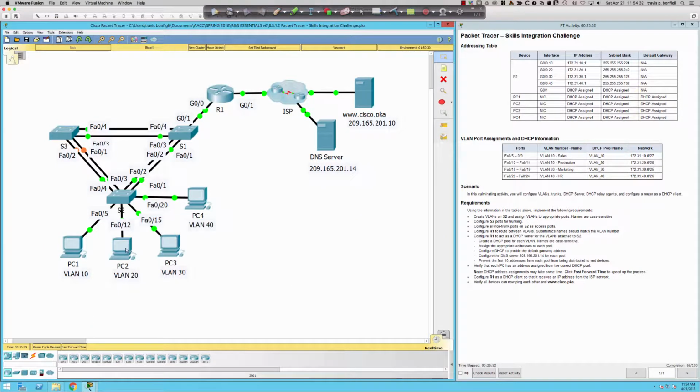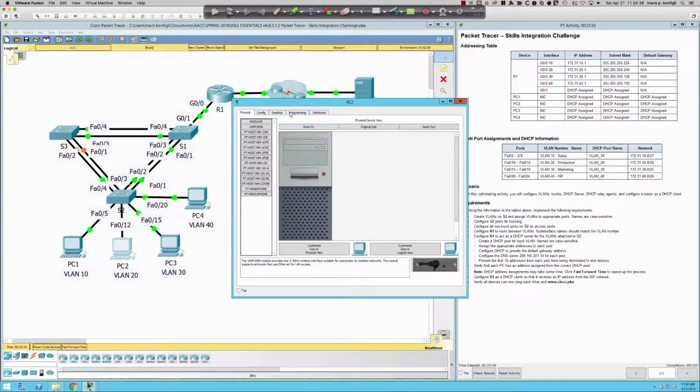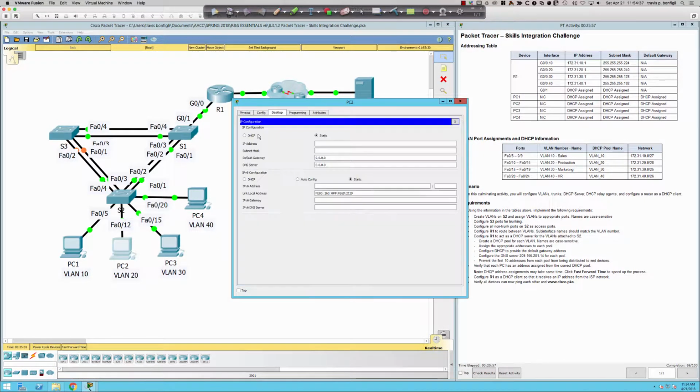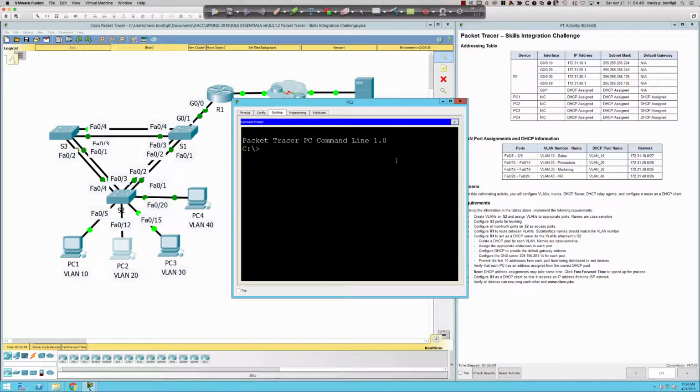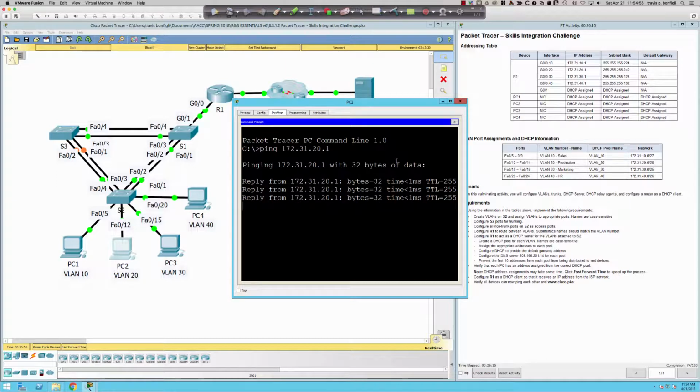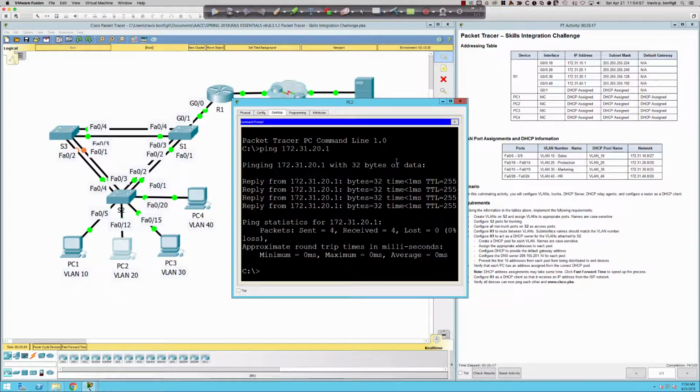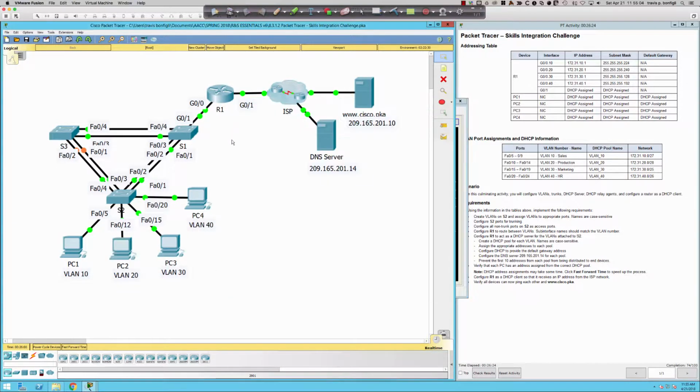So now I should be able to come down here to PC2 on VLAN 20. Come to the desktop, come to my config, static is chosen as default, flip it over here, and I should get 20.11 because the first 10 IPs have been excluded. And not the terminal, but the command prompt. And let's see, can I ping 172.31.20.1? And we know the answer is going to be yes. If I'm getting the DHCP address, right, unless there was an ACL configured on router 1, we're going to be just fine here. So VLAN 20 works.